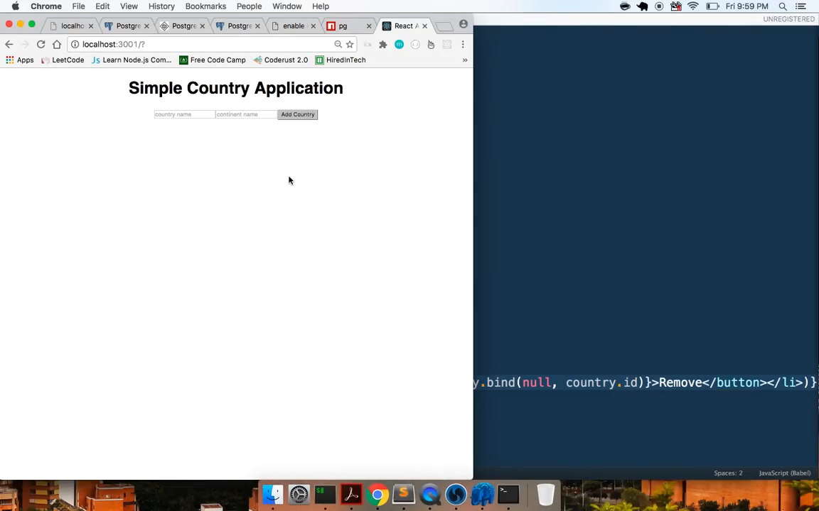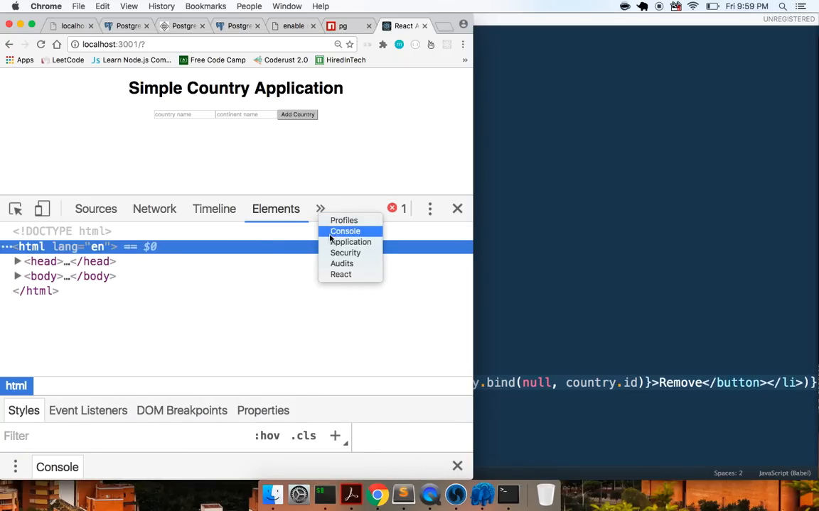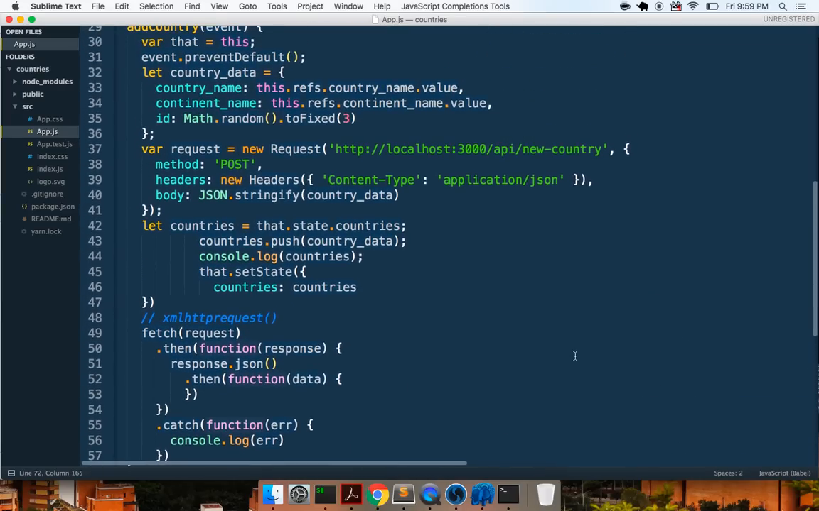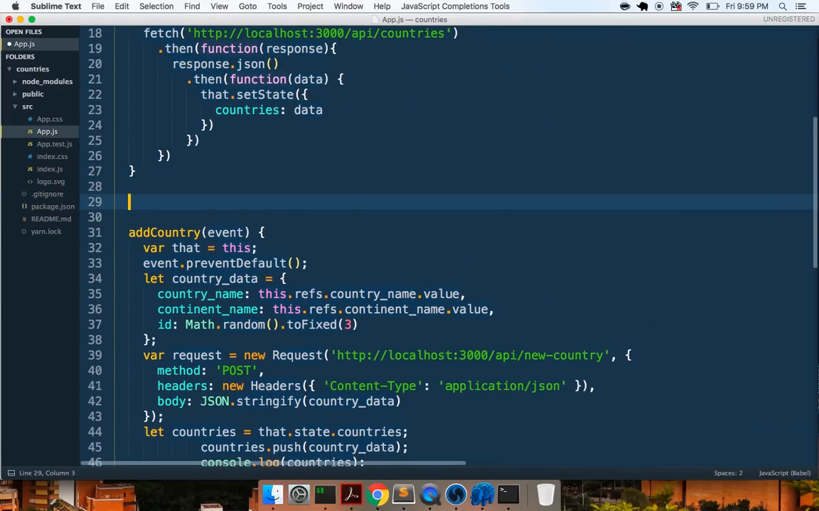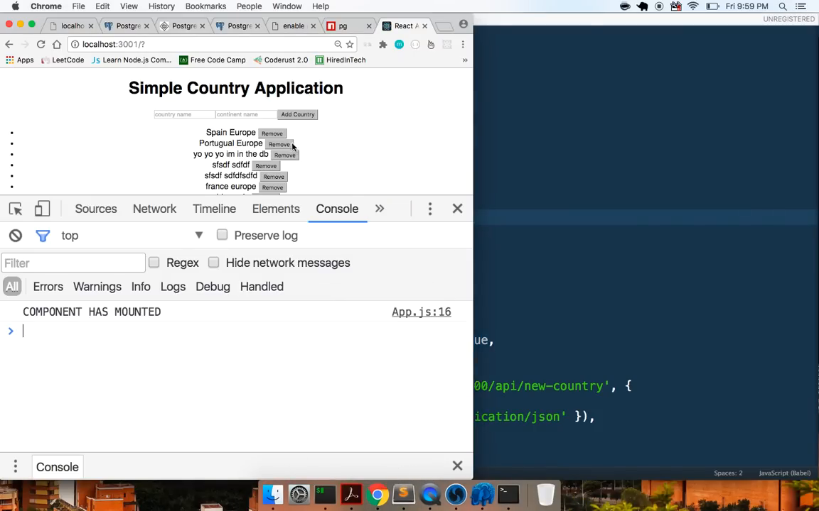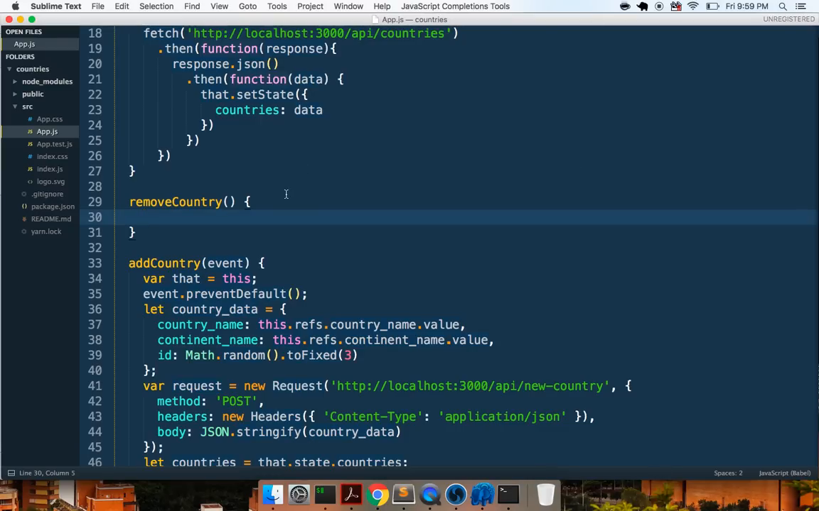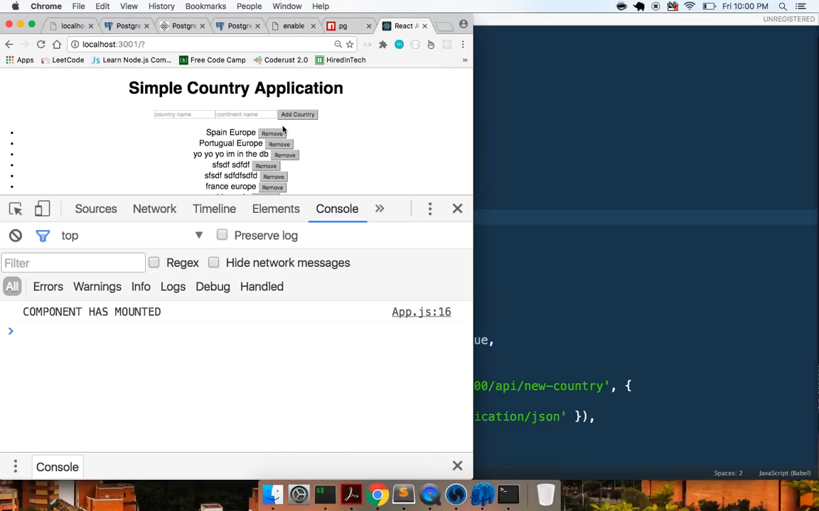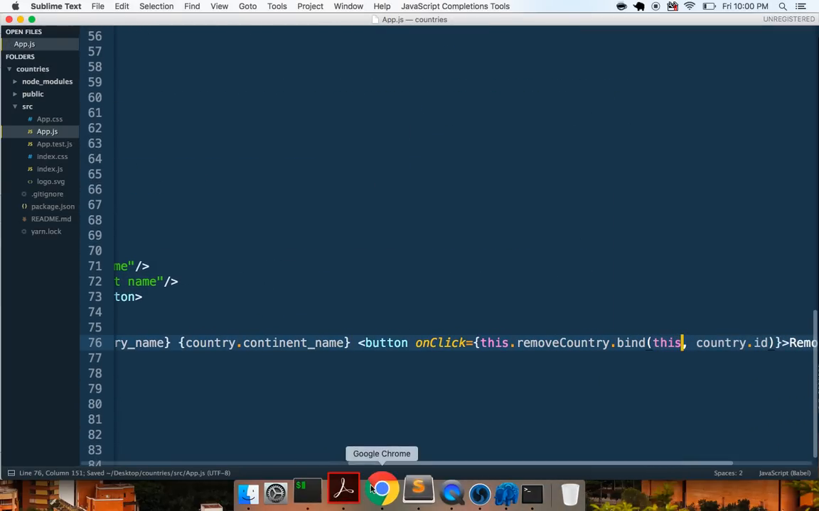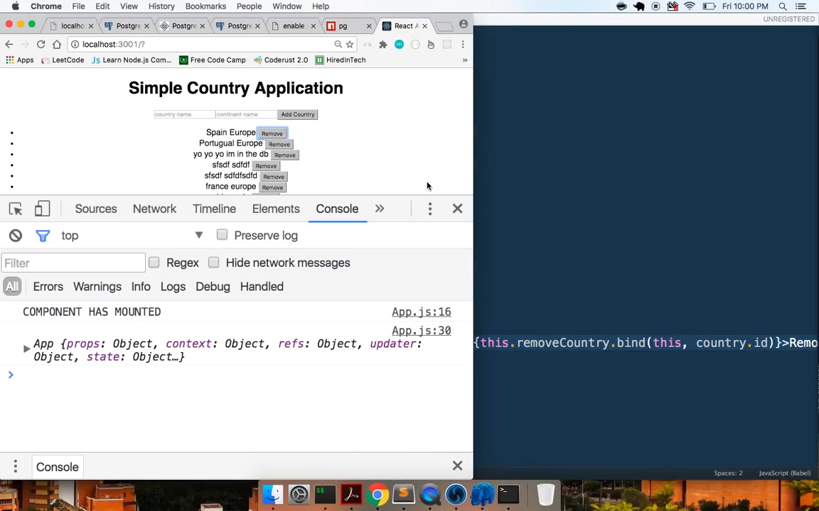So now we're going to get all of our countries, and again, something went wrong. Let's look at this. Cannot read property bind of undefined. So we need to create the method. That's what it's telling us. So let me make this removeCountry. And now it'll refresh. Get all of our data back. And so here we have this remove, but we don't actually have anything. But let's look at what this is in the remove. It's null. So let me bind this to it. Now it's our app. Okay, cool.